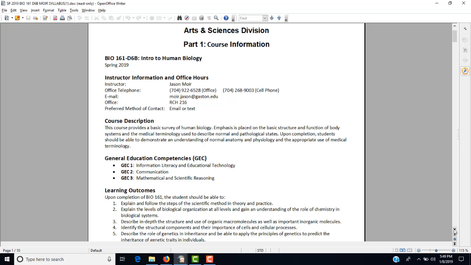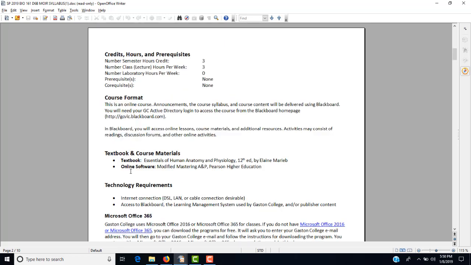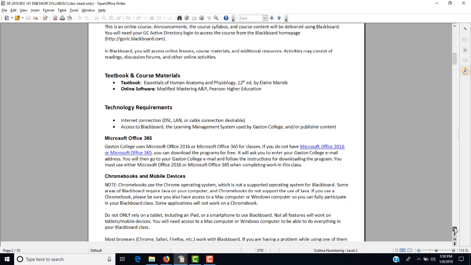because you'll need to agree to the course syllabus, and it's basically a contract between you, the student, and me, the instructor. And by agreeing to these terms in the course syllabus, you are agreeing to follow the policies that are laid out in this document. Material that you need for the textbook is titled Essentials of Human Anatomy and Physiology, the 12th edition by Elaine Marieb. Then the online software that you need is Modified Mastering A&P from Pearson Higher Education. Technology requirements. Of course, this is an online class.